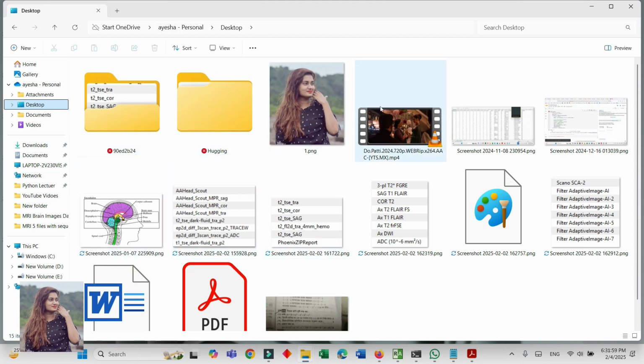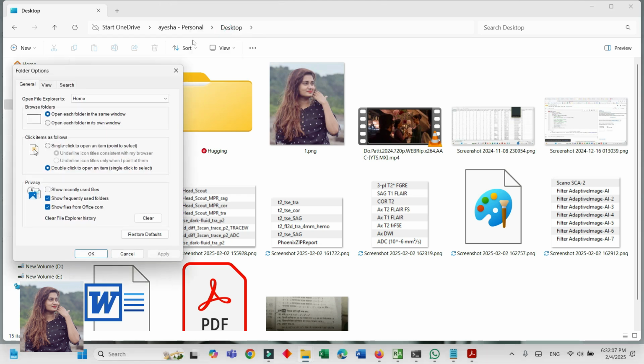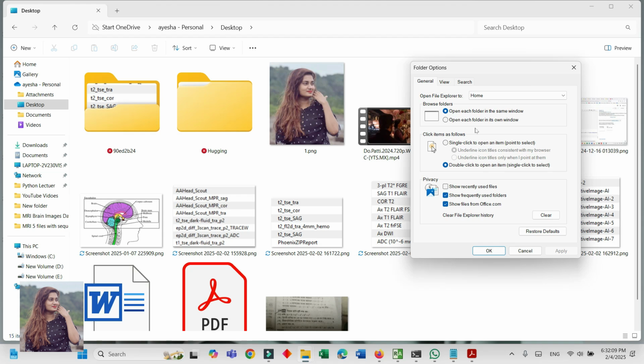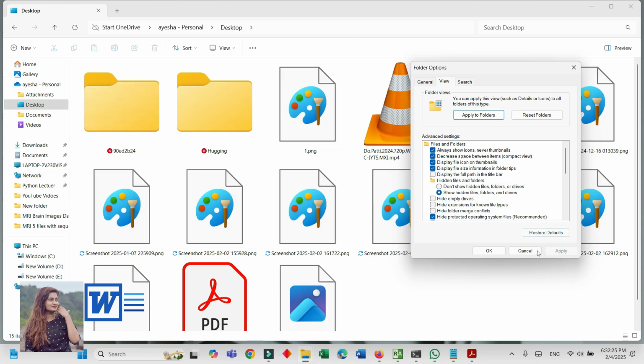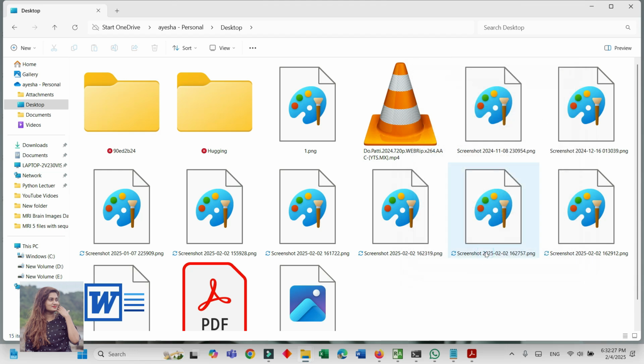So to do this, I will click the See more or three dot button. Click here and go to Options. Go to View, and under Files and Folders, see the option Always show icons, never thumbnails. I just click here, then go to Apply, and OK.